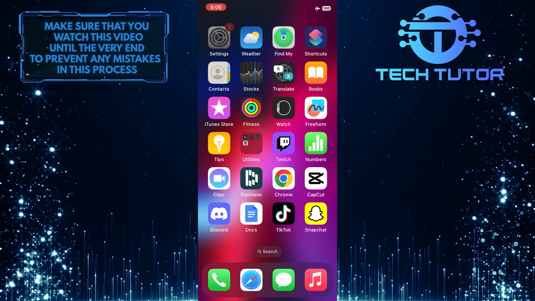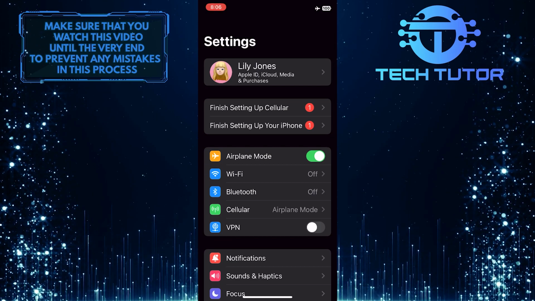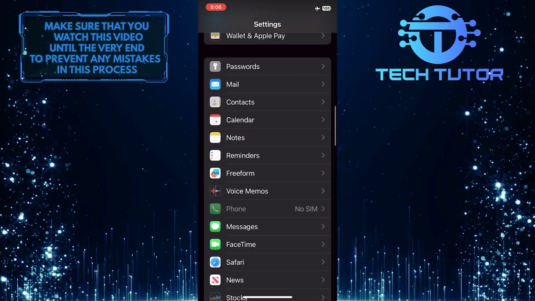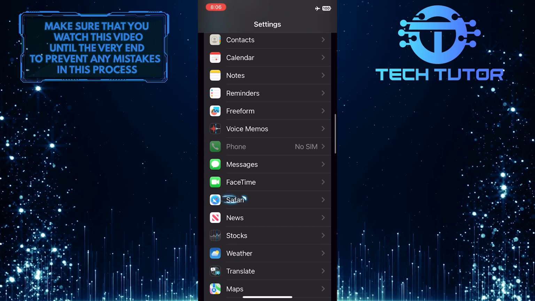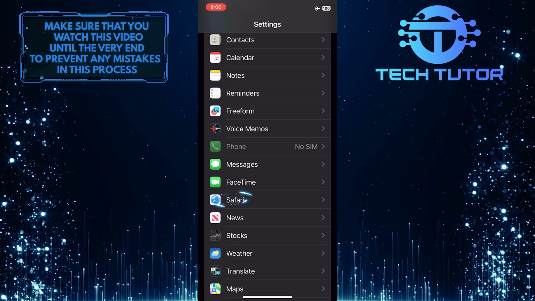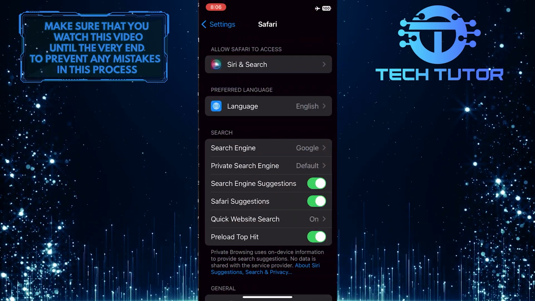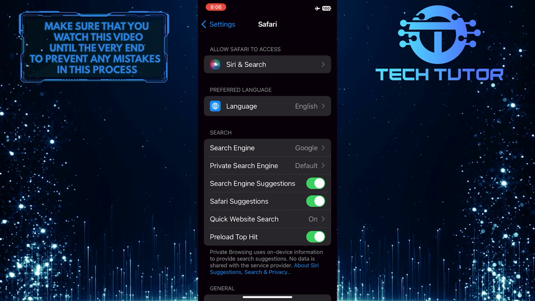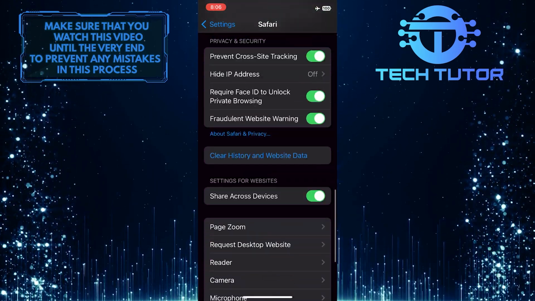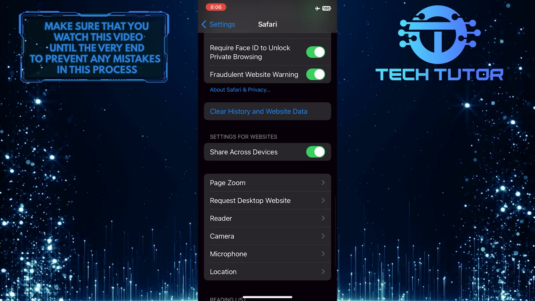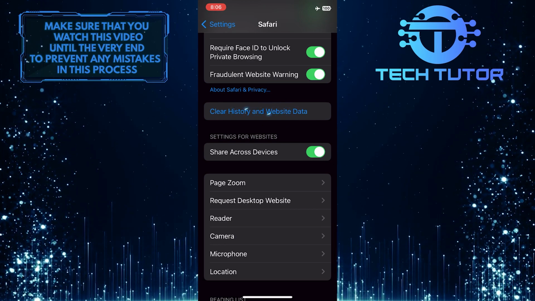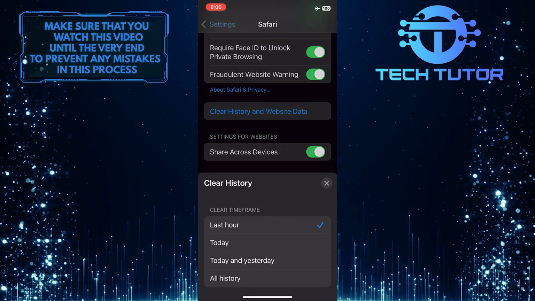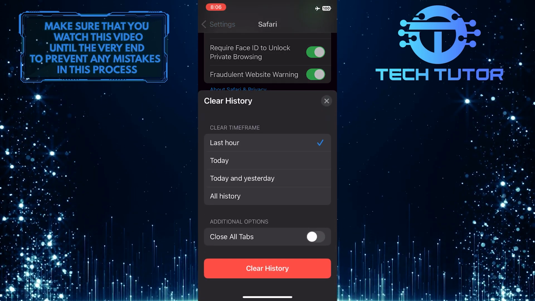To get started, open up the Settings app on your iPhone and then scroll down until you see Safari. Once you've found it, tap on it. What you want to do next is scroll down and tap where it says, Clear History and Website Data. It will show you these options.